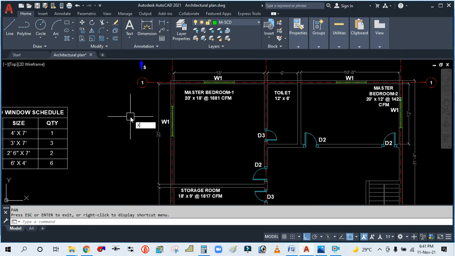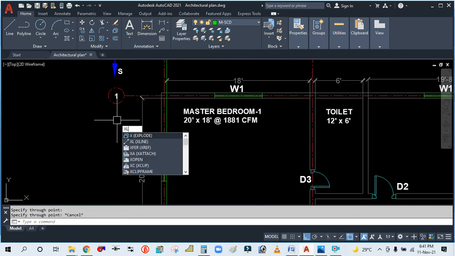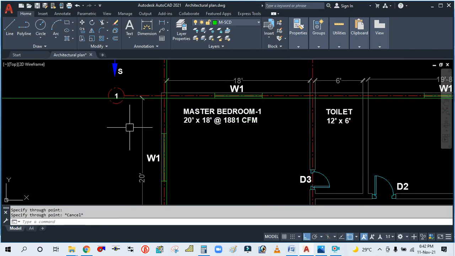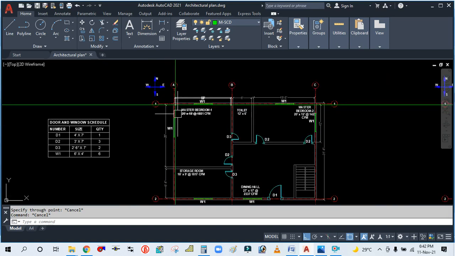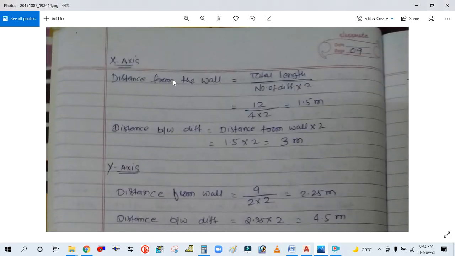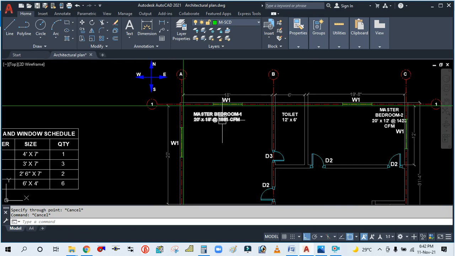So simply draw one vertical line with type XL V. Click here, then one horizontal line, construction line horizontal. Click here, then from this wall how much distance it should be. So you see here the distance in the x axis, the distance from the wall is total length divided by number of diffusers into 2. So from this wall, total length is 18 feet.